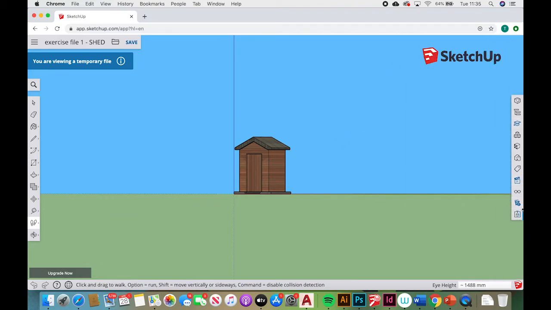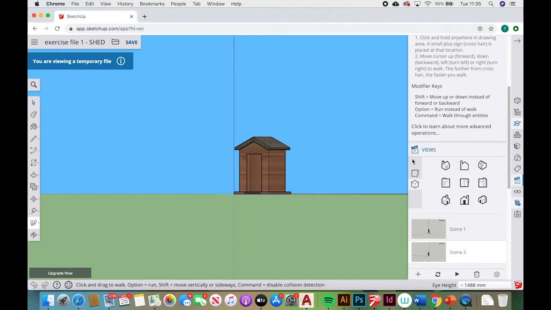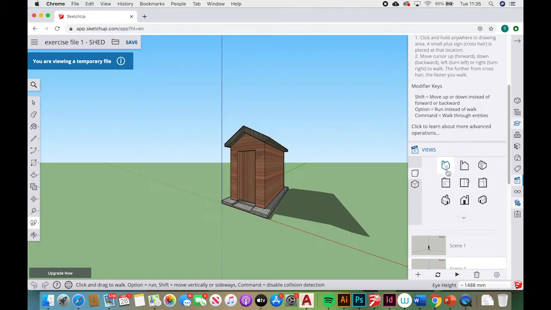The way you will change between these two styles of view is in this views menu. This is the clapper icon in the right toolbar. If you just click on that, you will see immediately that you have this menu, and on this side of the menu there are two cubes. One of them is in parallel projection, the top one is in perspective. Just alternating between these two will change to parallel projection, and this is perspective.